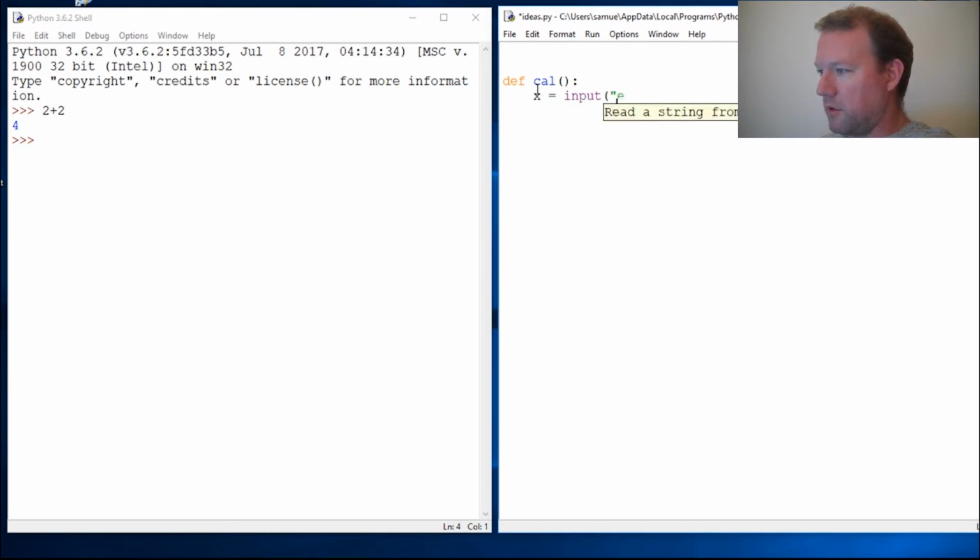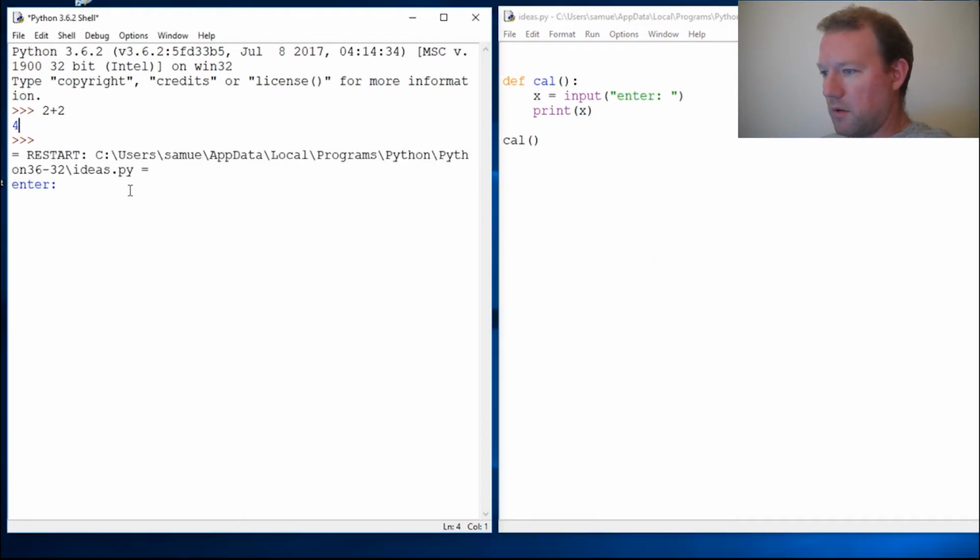Use our input function, enter. So let's just walk through this. Run this up. Enter 2 plus 2. Okay. So, what in the world would we do with this?